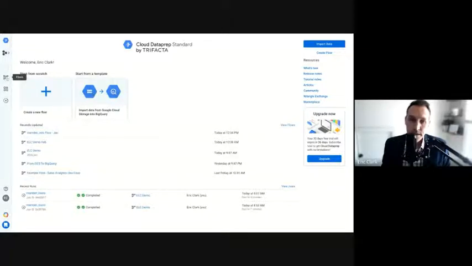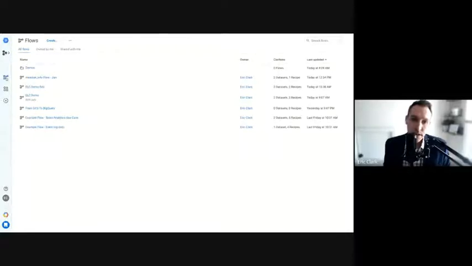The first is that you've got this section for flows. And flows are basically containers that have source data added to them. They contain the recipes that do all the cleansing. And then the output. So think of it like a data pipeline. A flow is like a data pipeline.